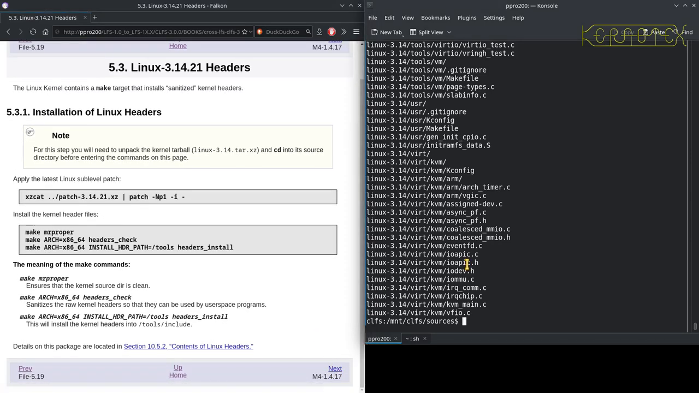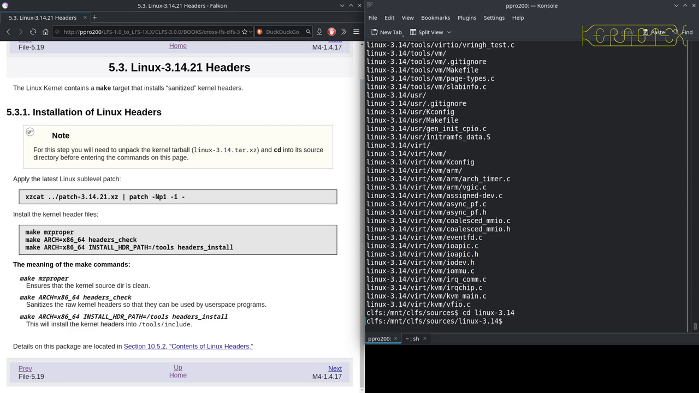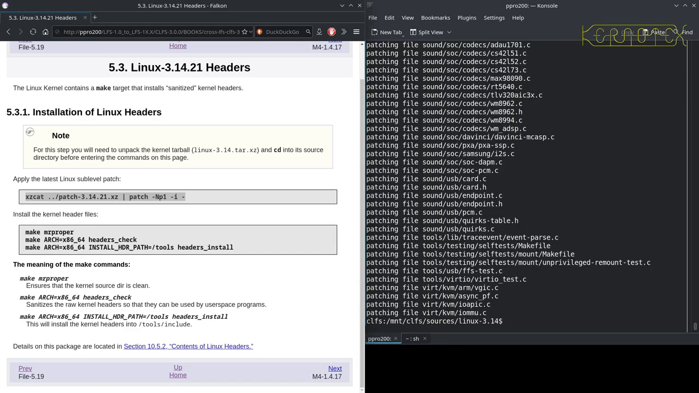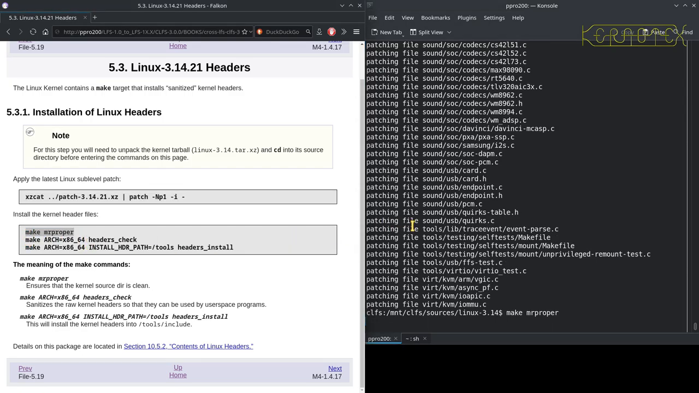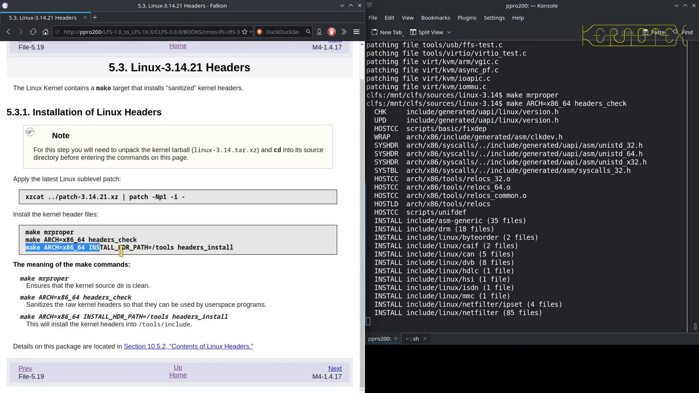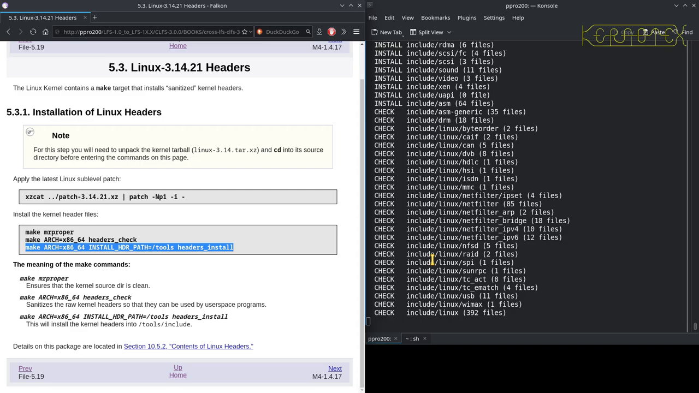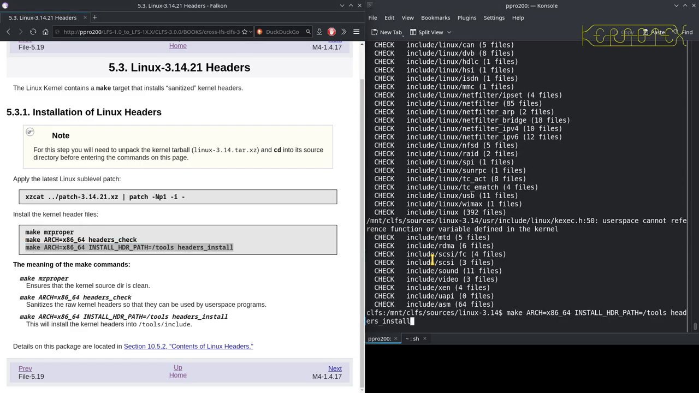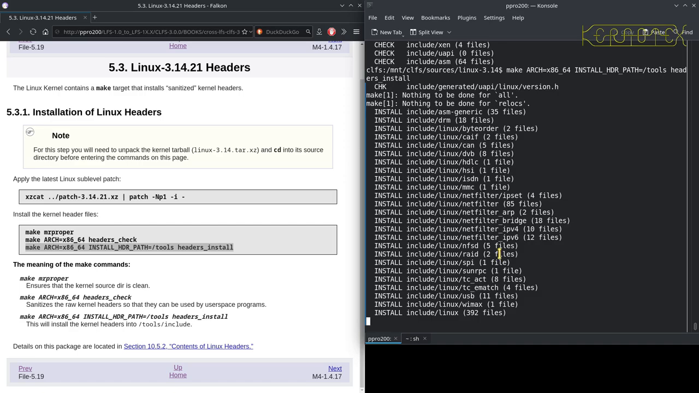Oops. So we once again patch it to bring it up to the current version that CLFS uses. Then we clear the source directory and run this check. And what's it say? User space cannot reference functional variable defined in the kernel. Okay, maybe that's something missing. Whoops. And we install the headers.